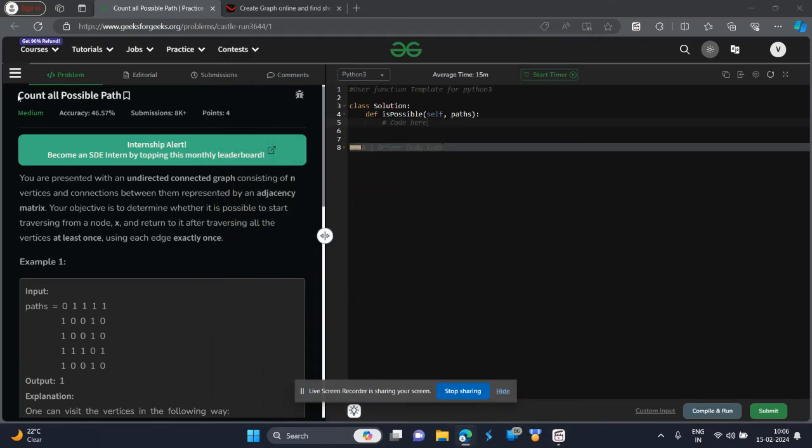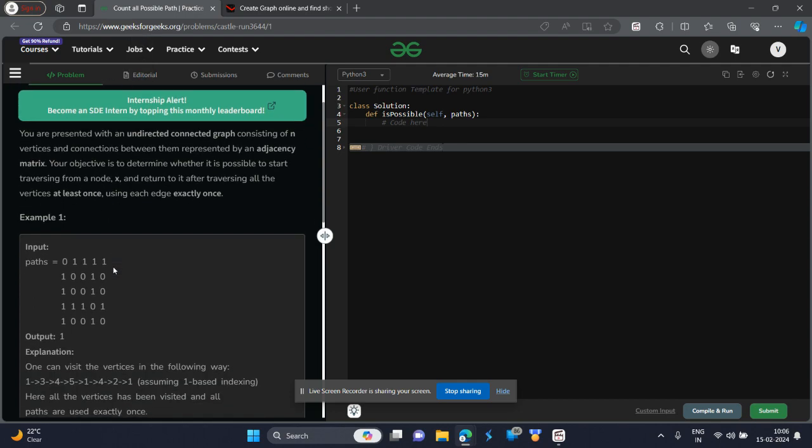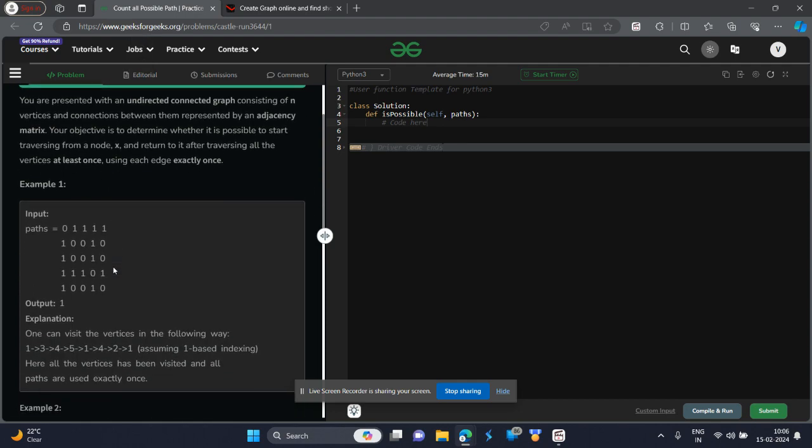Welcome to the video. We are going to solve count all possible path. The other name for this question is finding whether an Euler circuit exists or not. So an Euler circuit consists of a path in an existing Euler path, where there are two conditions.